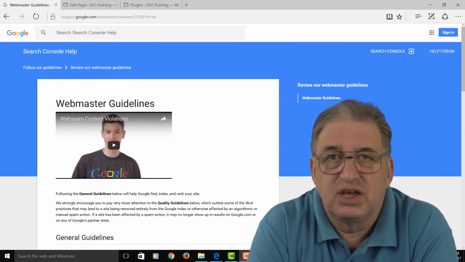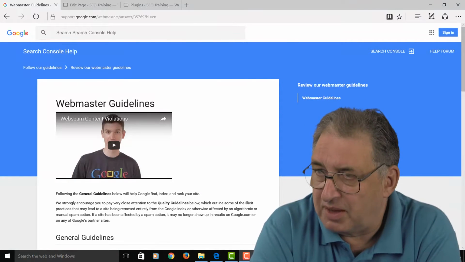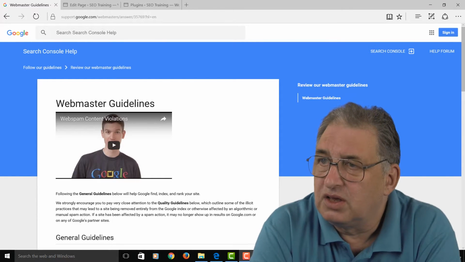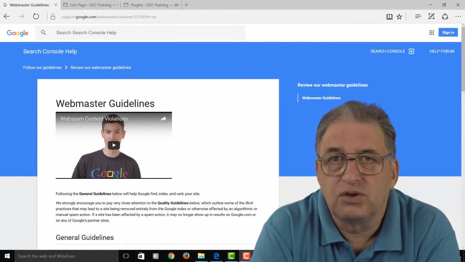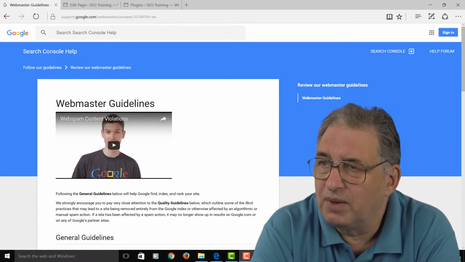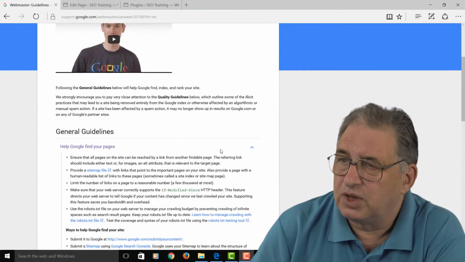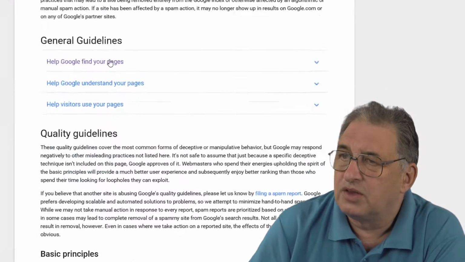Now, the next SEO tip I want to share with you concerns sitemaps. As always, we start with the Google Webmaster Guidelines. If you haven't seen these before, go to Google, search using the phrase Google Webmaster Guidelines and find this page here from Google. And if we go down here, there's these three bits here.